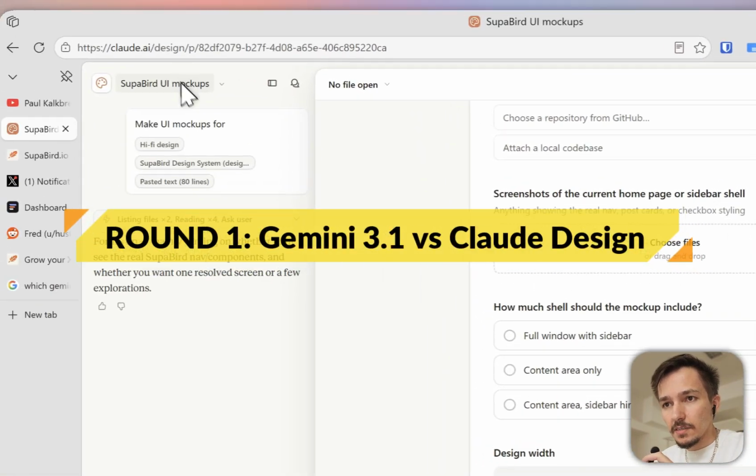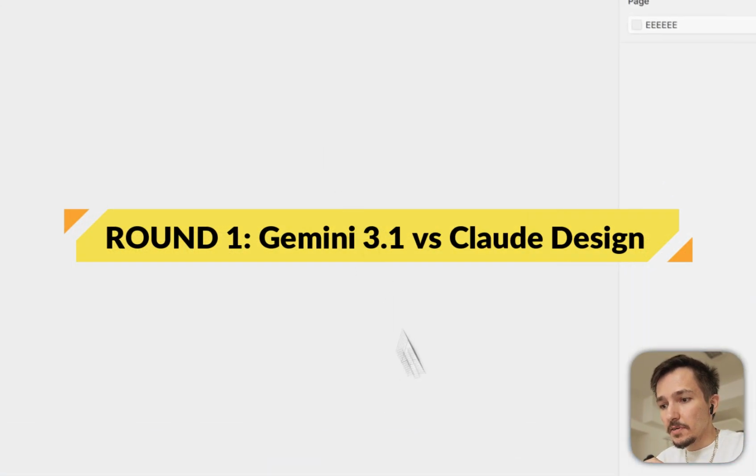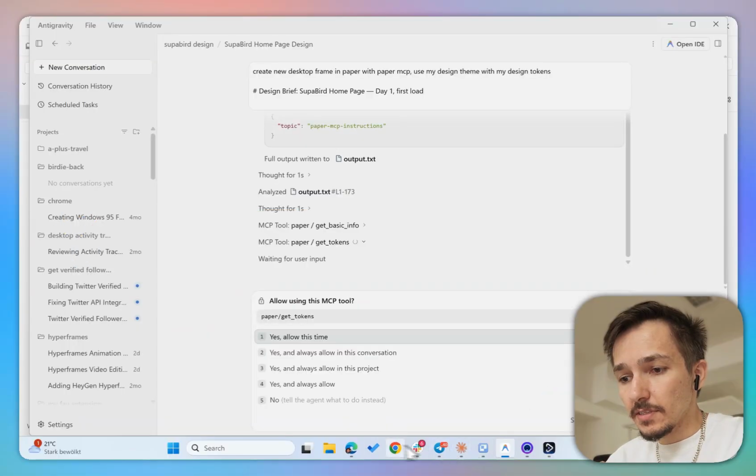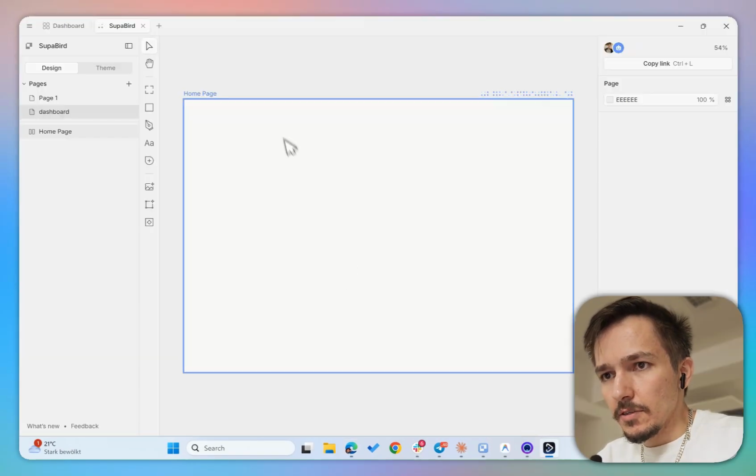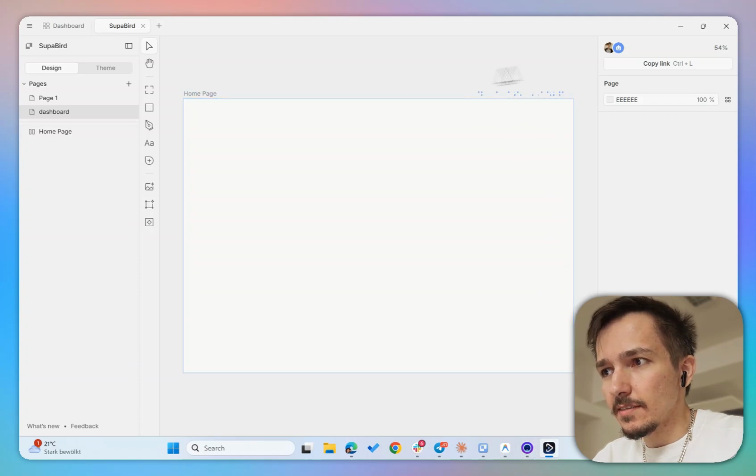I have here Claude Design and I also have here Paper with Antigravity. I will try to design my design brief with both of them and see which one is actually better. As you can see, it is getting created in Paper. Antigravity is creating it. You can see the agent working.